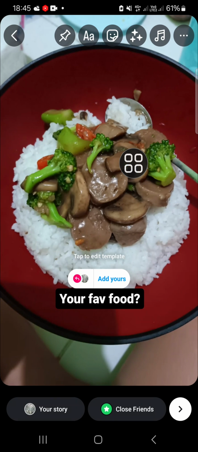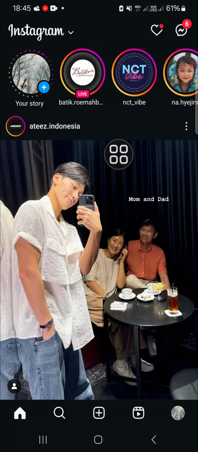Alright, and now the Add Yours template is ready, and then you can click on your story to share this Add Yours template to your followers so they can join this template. I'm going to click on your story, and then we need to wait until the process has completed.